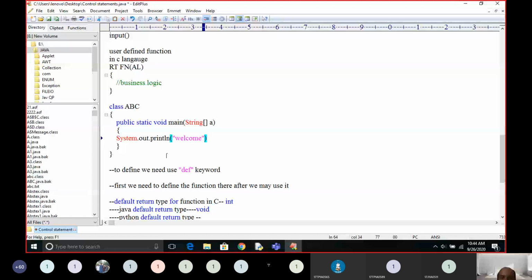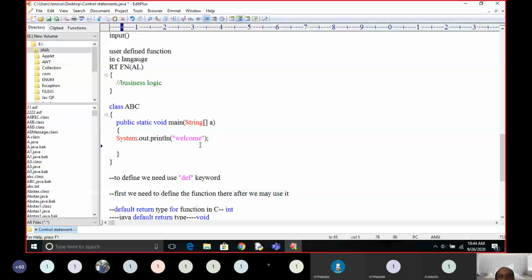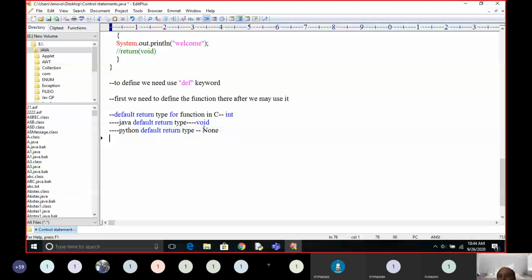Actually here, what is the return value? Void. Internally it is compiled as return of void. Void means nothing. So whether you write the return statement or omit it, there isn't any difference. Now with respect to Python, instead of void, the default return type means whenever the program won't provide any return value, it will return None. So just remember, a function will always return the None type by default.